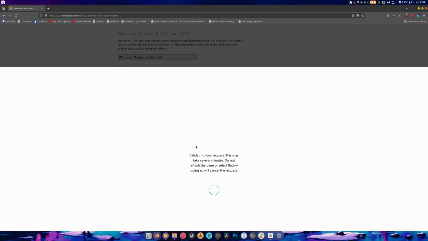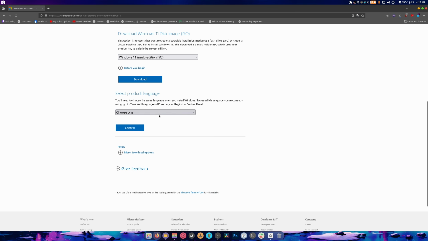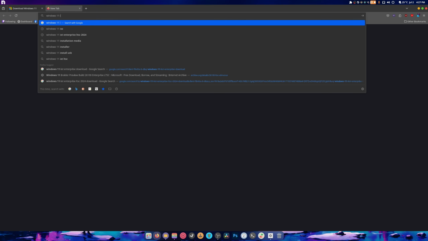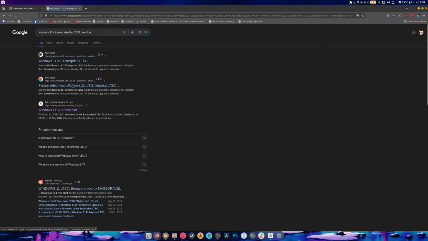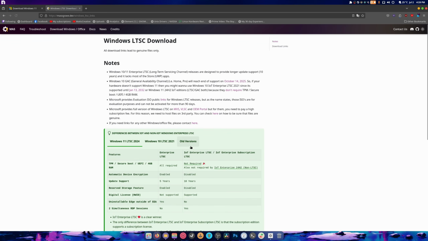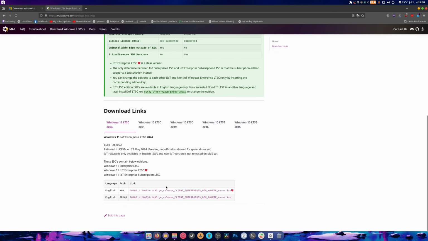Now you could grab the IoT version of this if you wanted to. It's really easy to find. In fact, you know what? Screw you, Microsoft. That's what we're going to do. Windows 11 IoT Enterprise 2024. And we're going to add a download to that. And we're going to grab it from here, because here, I can trust this. This is a site I've trusted for years to grab me specific ISOs. So I'm going to let this download.